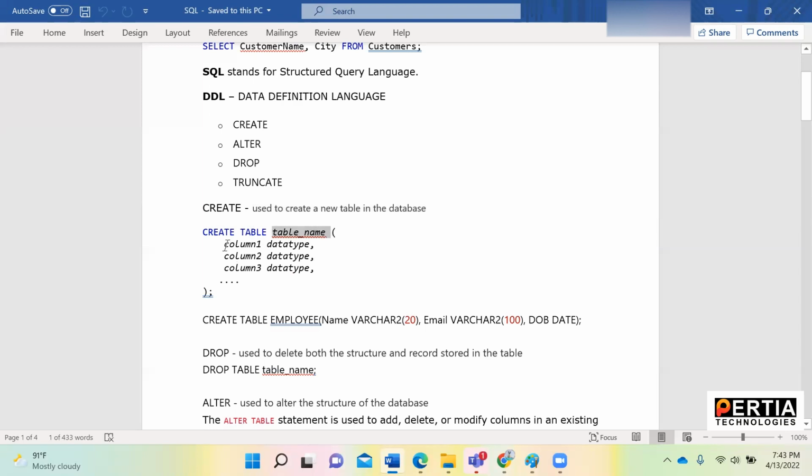Then in this circular bracket, we have to list down the column names. Suppose for the customer I want the name of the customer, the age of the customer and the email of the customer. So I can just give these column names. It can be one column, two columns, depending on the requirement. And we give the data type. What does data type mean? If age is the column name, the data type will be a numeric value, it will be integer. If my column is a name or an email, then it can be character or varchar. The data type will correspond to the data you want to store in that particular column.